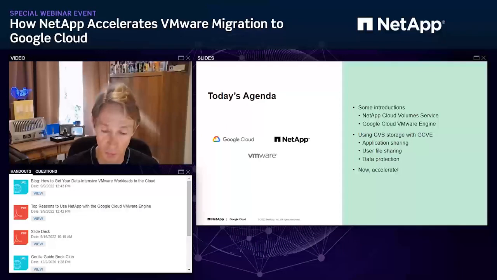You see those three logos there? We spend a lot of time together, whether it's Google, Google Cloud specifically, the NetApp team, as well as VMware. We all spend a lot of time working together to bring this solution to you.